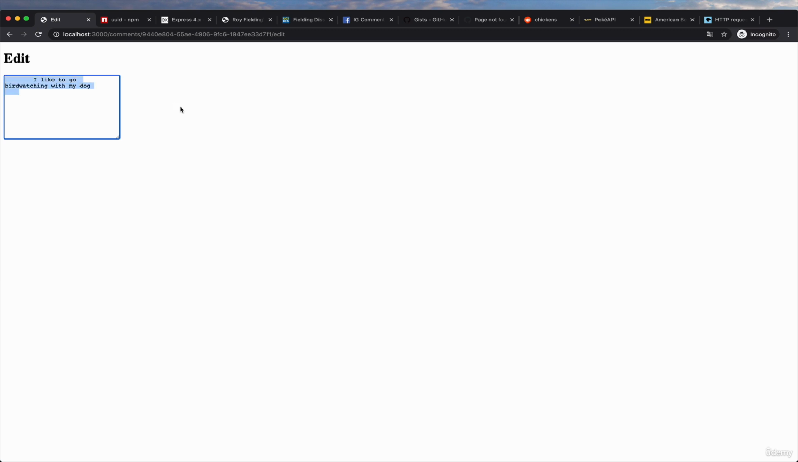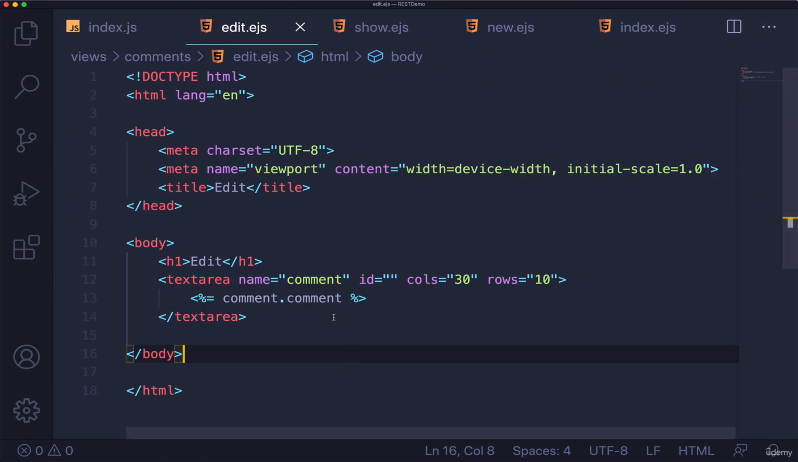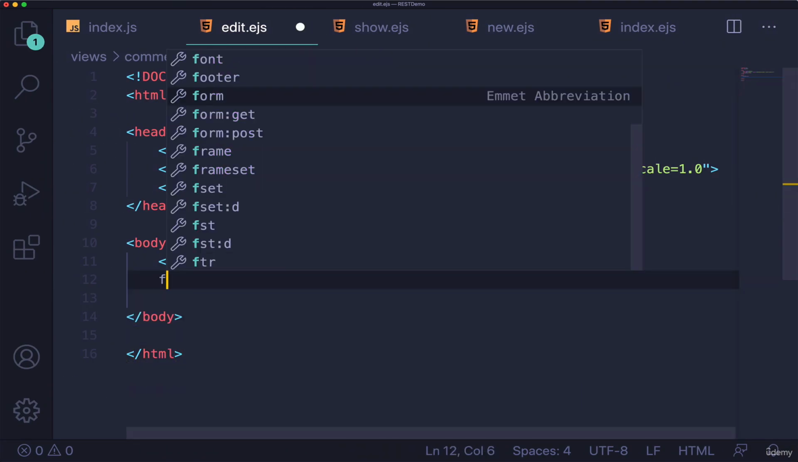We do have our comment text in there, and I can edit it. Well, I can't quite edit it, but I can change it in the form. And then we do need a button to submit this, so I need to put this in a form. So we'll do that.